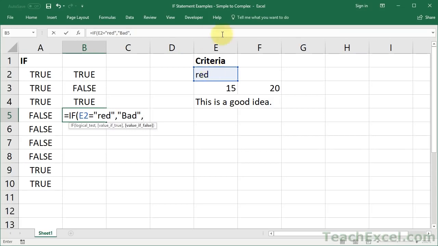So in the argument for value if false, and you could do this for any one of the arguments, value if true or value if false, it doesn't matter which one, it just has to follow the logic of what you're trying to do. So if E2 equals red, let's output the text bad. If it does not equal red, let's do another check. IF, open parentheses, remember it's very easy to nest functions just like that. Now let's test if this cell here is greater than 10. So if it is greater than 10, let's output good. If it is not greater than 10, let's output bad. And make sure to do the last closing parentheses for the first IF statement.